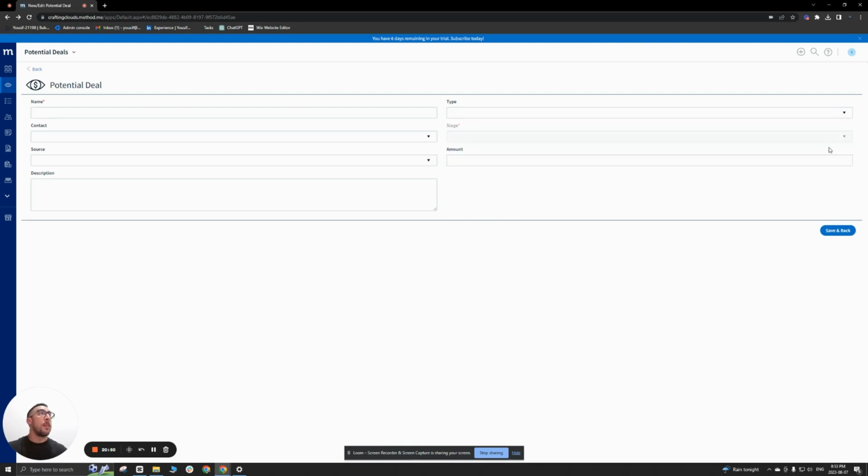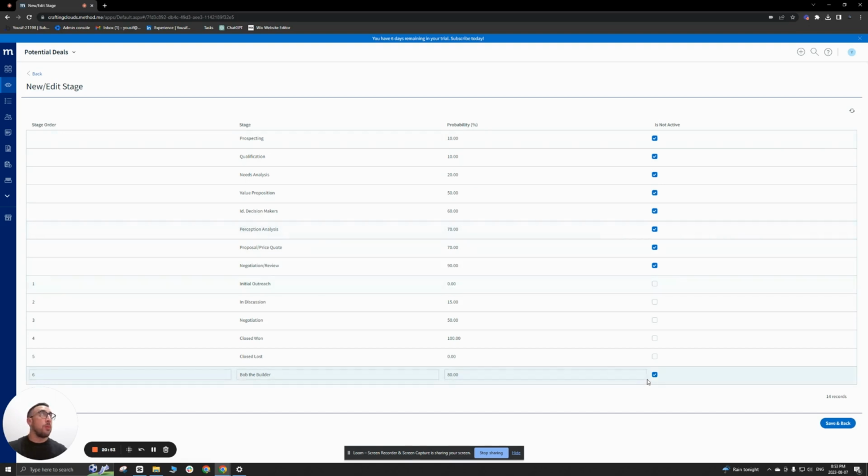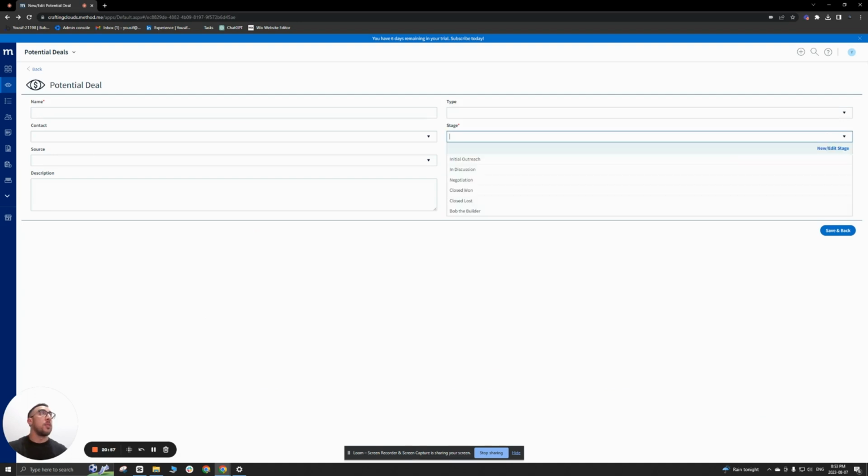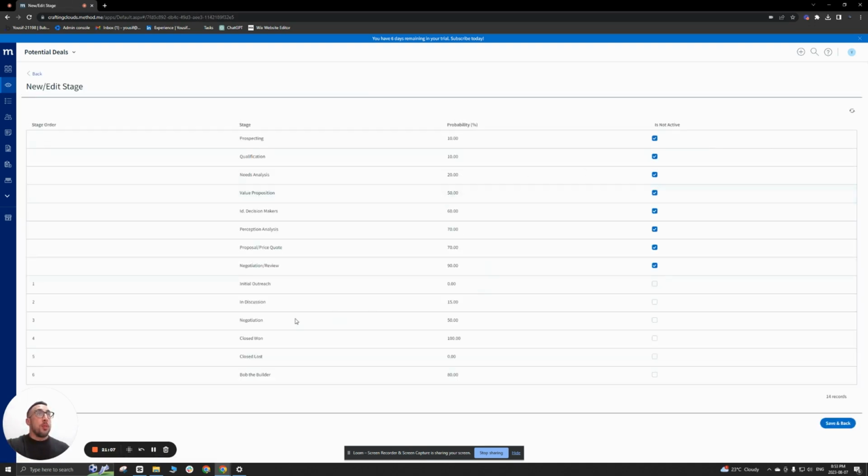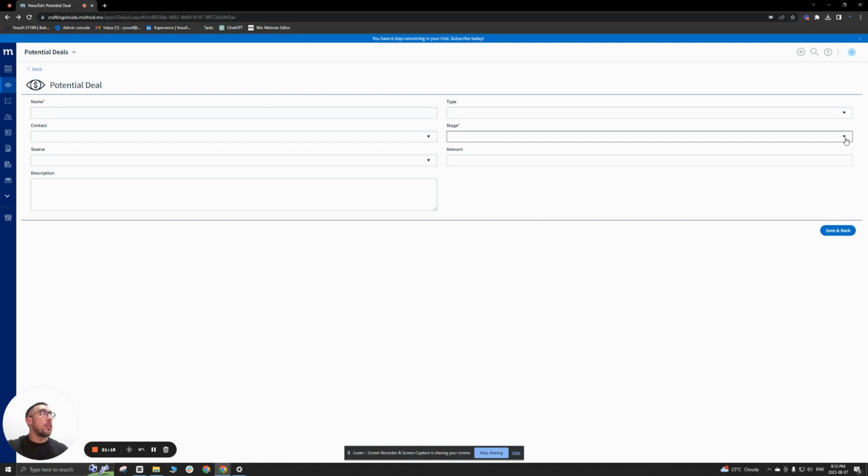Oh, there's Bob the Builder. Oh yeah, is active, sorry. Hit that. And there's Bob the Builder right there, okay? So Bob the Builder is the very last option. This was just another example, but we don't actually want Bob the Builder. He's not an actual stage. So let's go ahead and remove Bob the Builder, okay? So what I'm going to do is just put this to is not active, save and back. Bob the Builder is no longer there, and our actual stages are there.